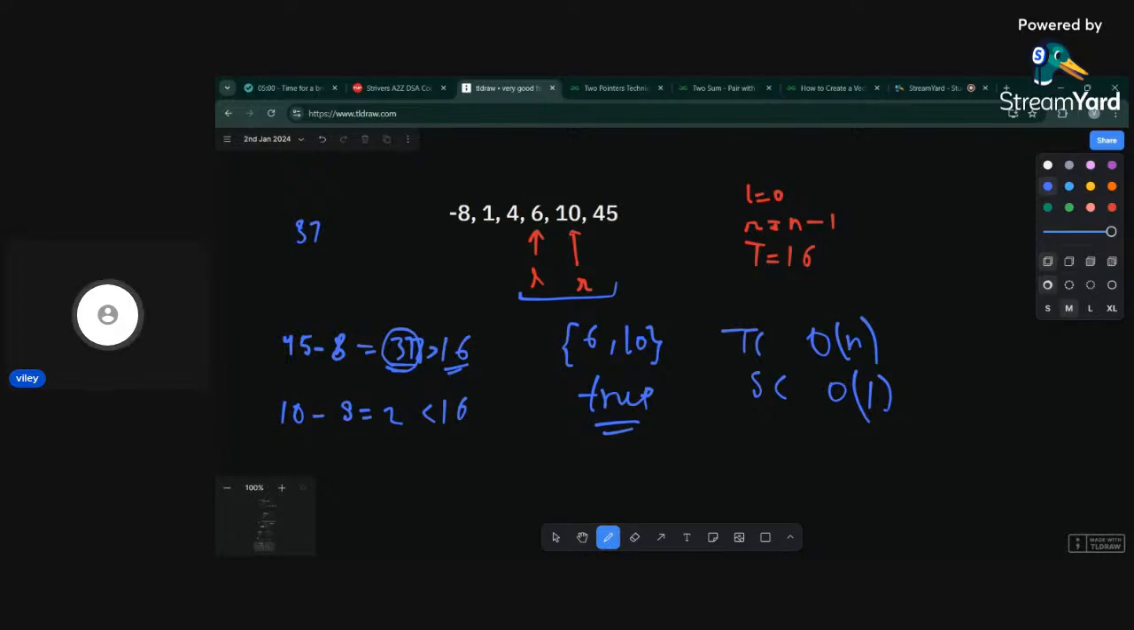Since it is a really large value, I know that I need to move this. But you must be thinking, what if the value of minus 8 could have had minus 15 or even a greater value that might have given me a value of 16? But remember that this is a sorted array. So if you were to have minus 15, it would not be over here, but somewhere to the left of minus 8. So that is the reason we never miss a pair, because we ensure that we're moving in the right direction.